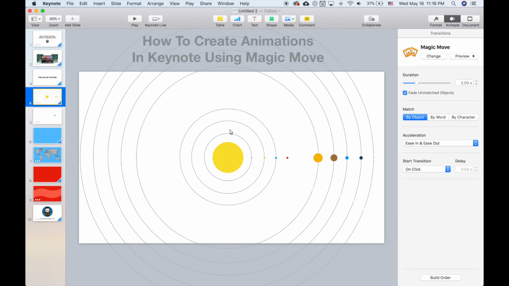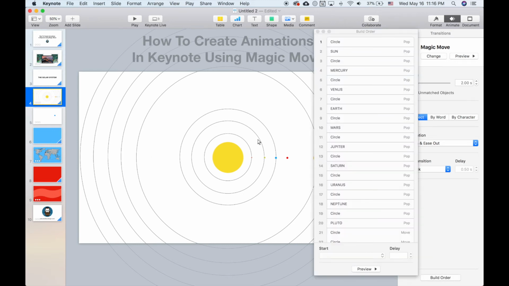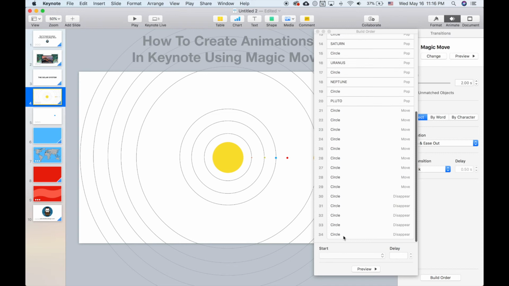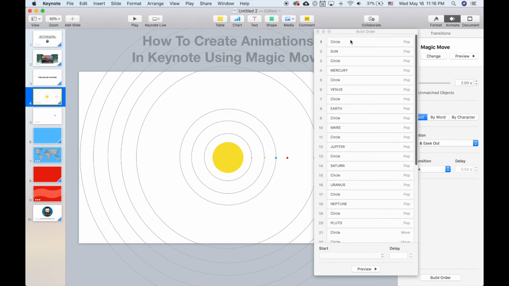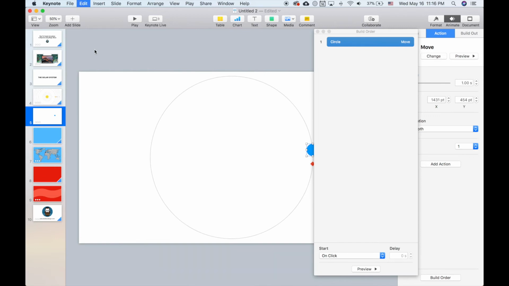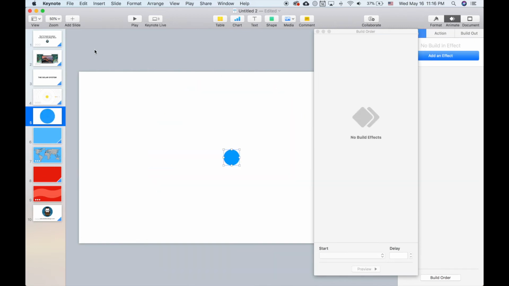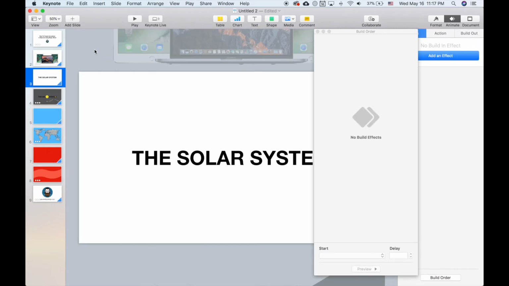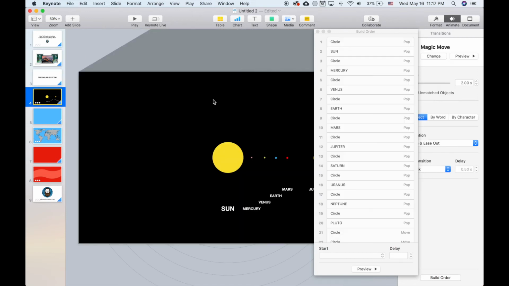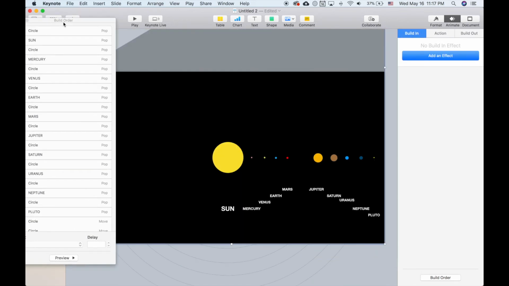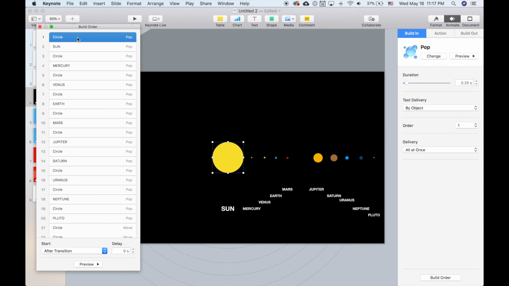But let me go back over here so you understand what kind of complex build order is going on here, right? So this thing has 34 build orders here. And each one of the build orders is actually, let me just undo here so I can get back that black background, right? So the build orders here are breaking down each component, and you can see what it's doing. And this is where it gets really tricky, right?